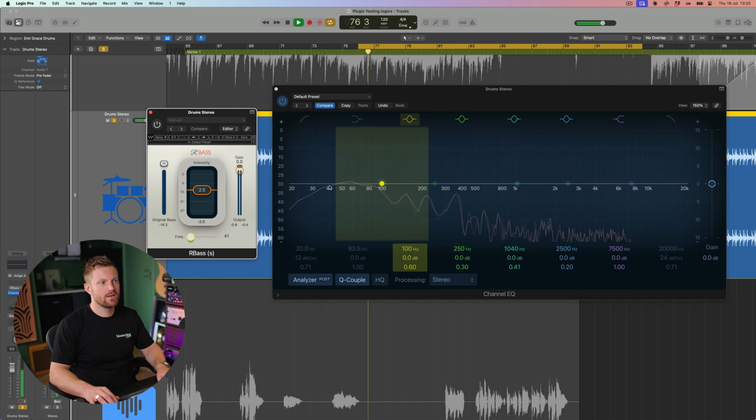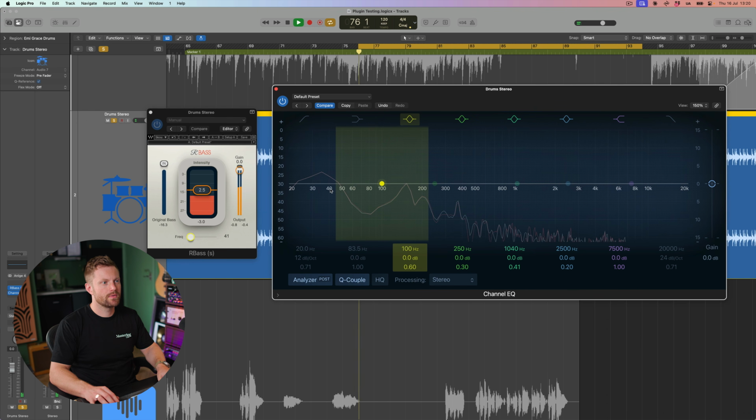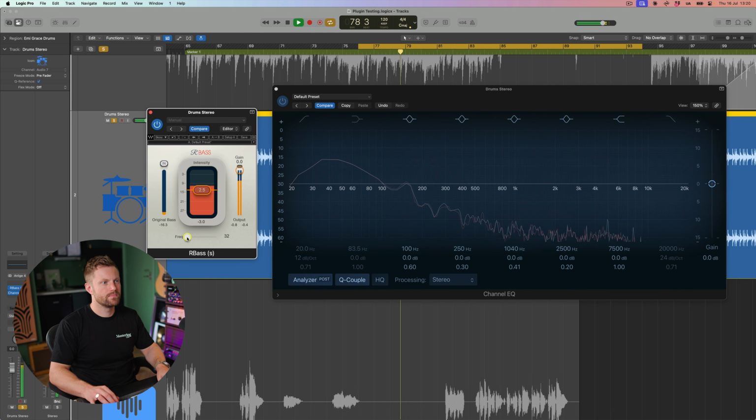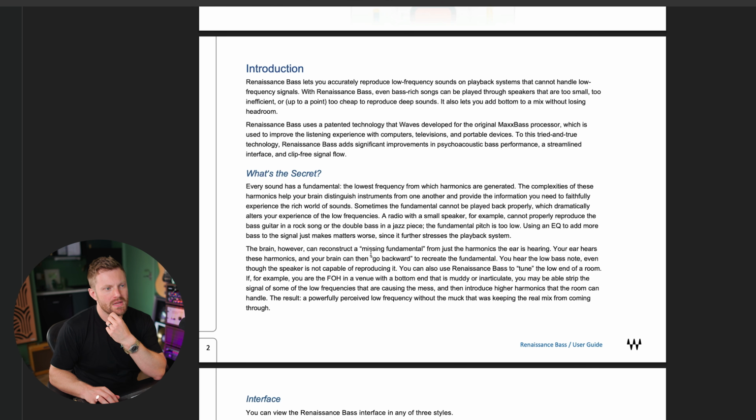So, for example, if we look at the spectrum analyzer before, okay, we can kind of see what's going on at 40. Helpfully, it's actually just very much at 0. We bring in our bass. Hold on. It says here, the brain, however, can reconstruct a missing fundamental from just the harmonics the ear is hearing. Your ear hears these harmonics and your brain can then go backwards to recreate the fundamental. You hear the low bass note, even though the speaker is not capable of reproducing it.